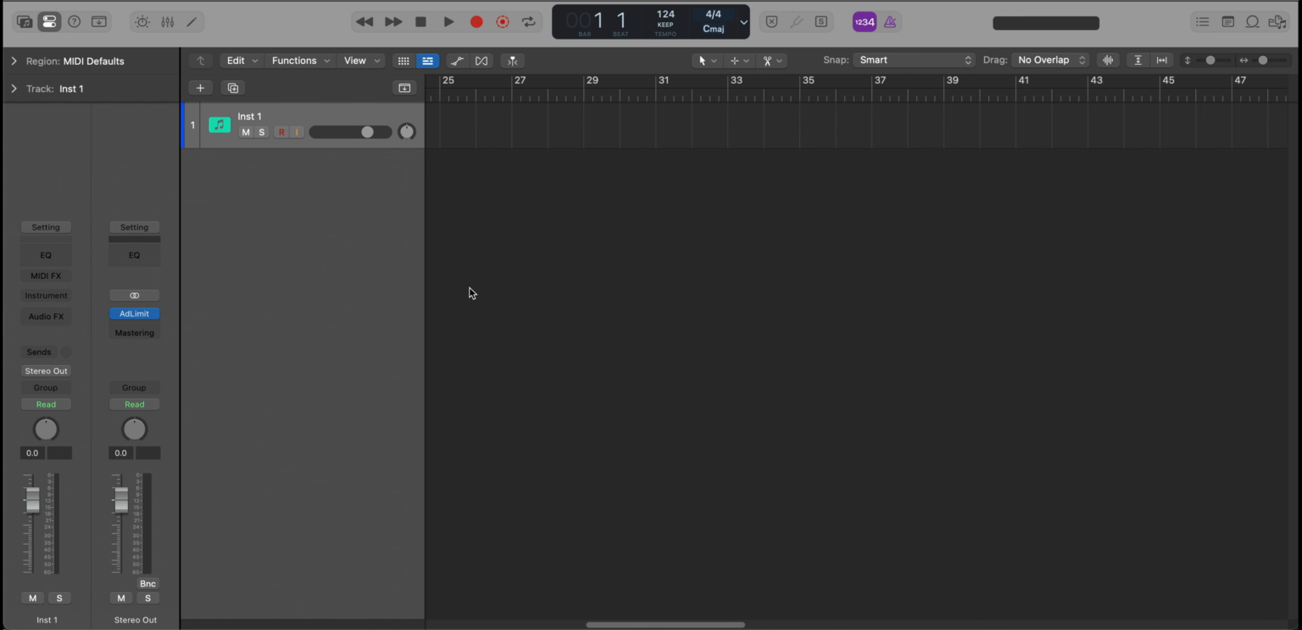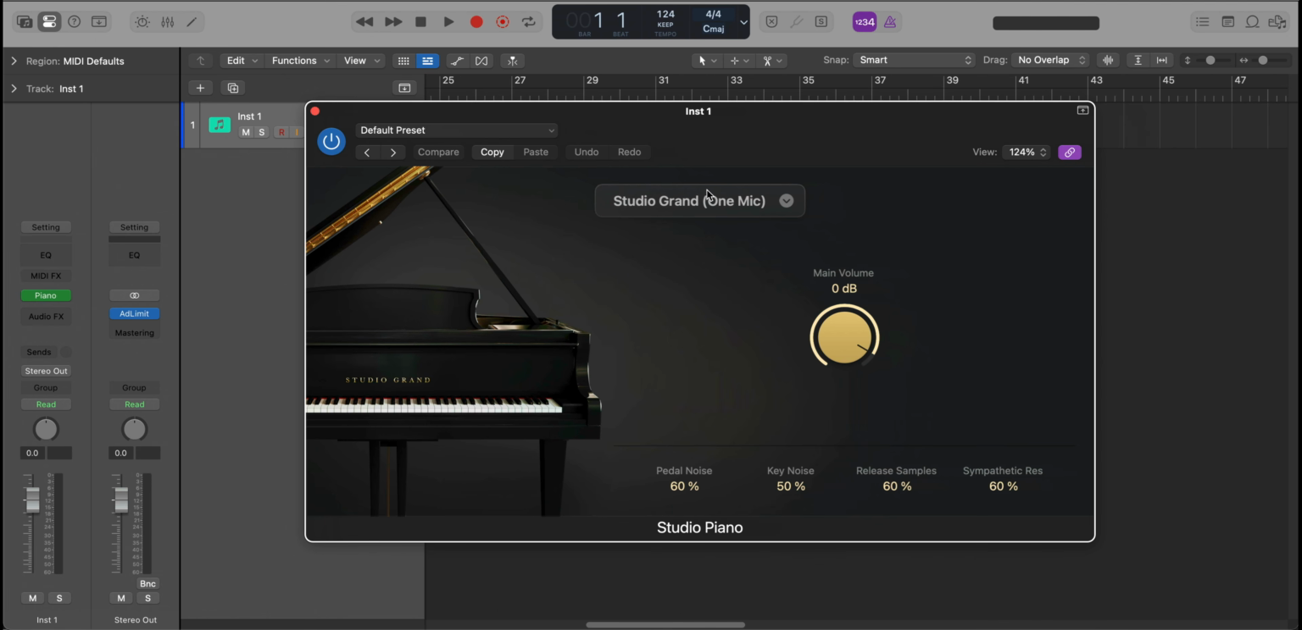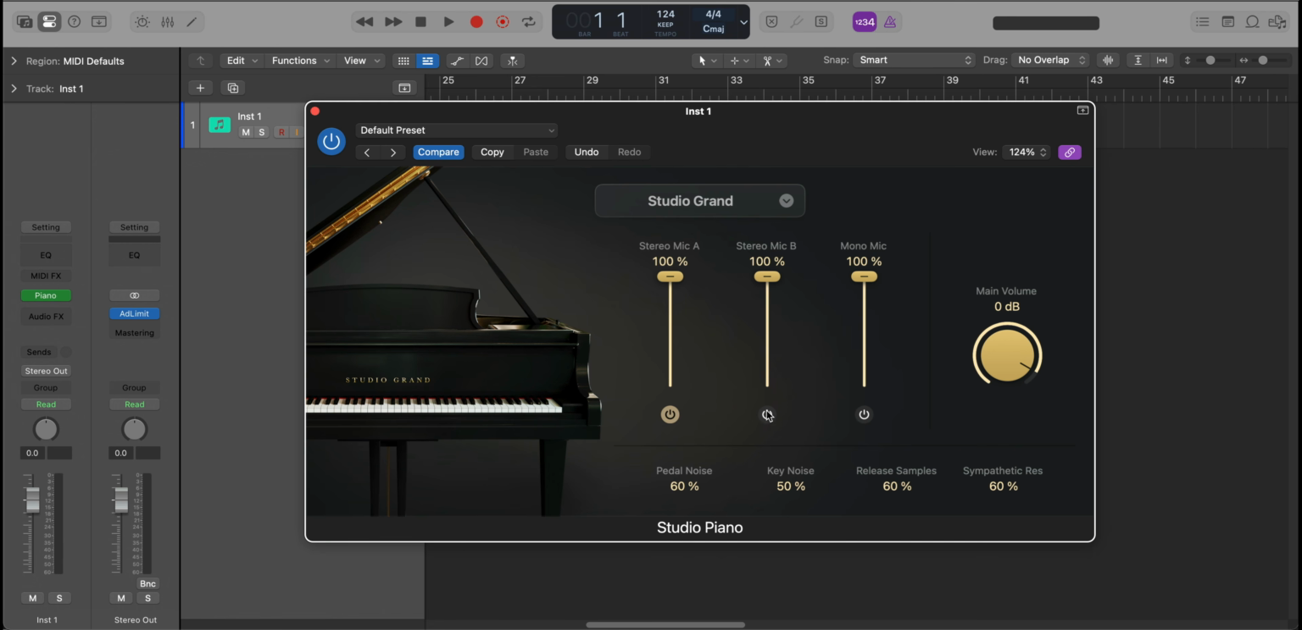Let's go ahead and start off with that piano. We're gonna bring in Logic Studio piano. We're gonna start off with the Studio Grand over here. We're just gonna turn on stereo mic B and the mono mic as well. Let's go ahead and draw on that pattern and then add in some effects.